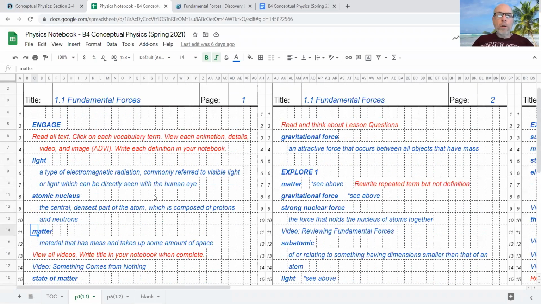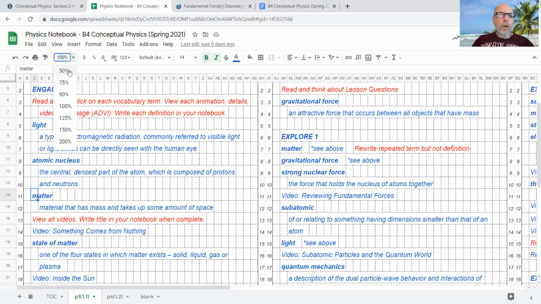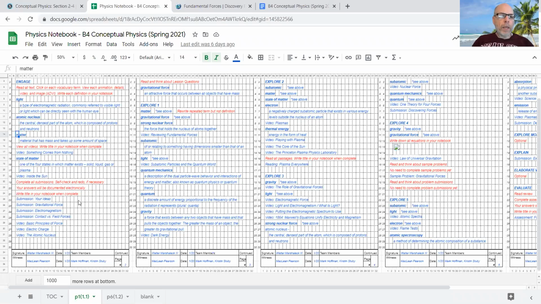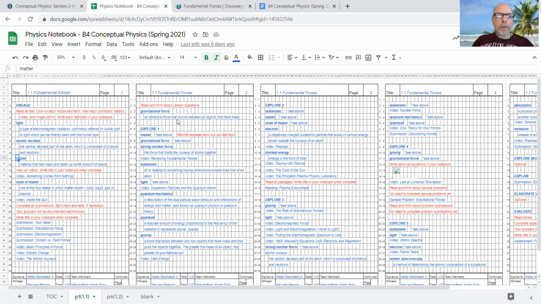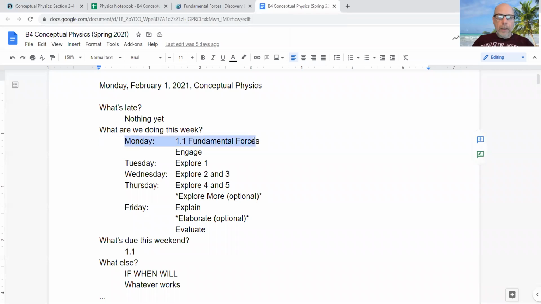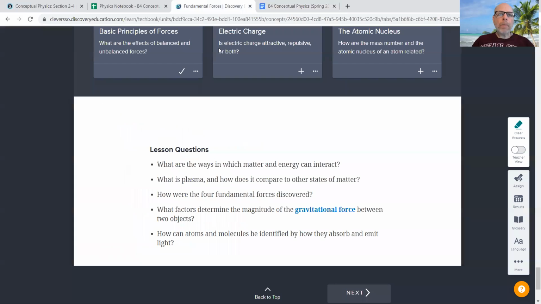That would be all of that I just showed you, this whole page, and the little piece of the second page, that would be 1 day of work. Reading, watching videos, taking notes, making submissions. That would be 1 day. That would be today. I'm going to give you more time. You don't have to worry, but that would be today, the engage portion.